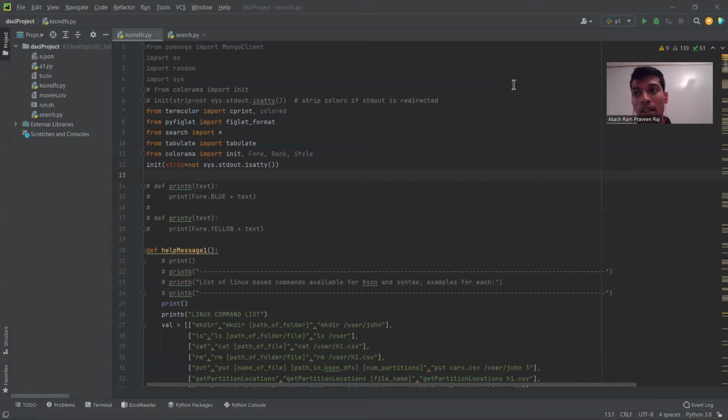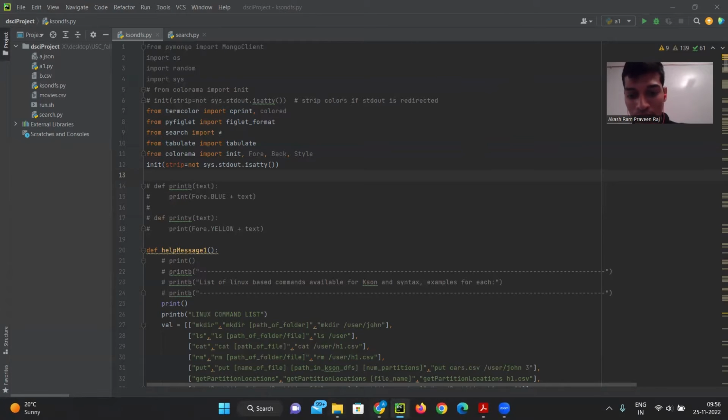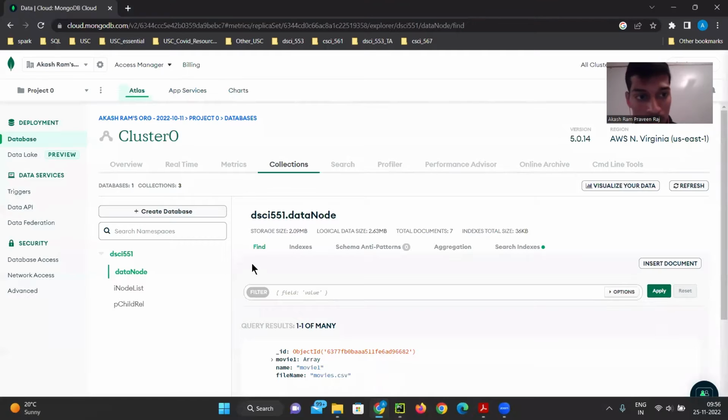For my file system, which I will be referring to as JSON DFS, I will be implementing these two major components. For the storage side of JSON DFS, I will be making use of MongoDB, which is a NoSQL document-oriented database to store all the metadata and actual data in the files and directories. Let me take you to the Mongo Atlas cluster console.